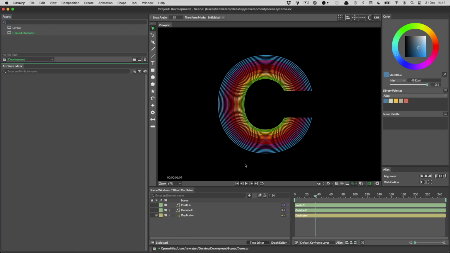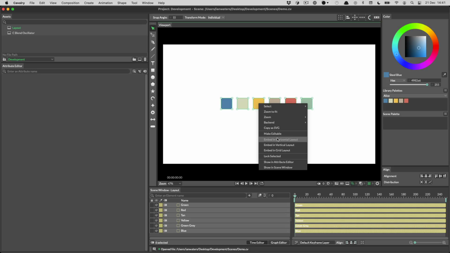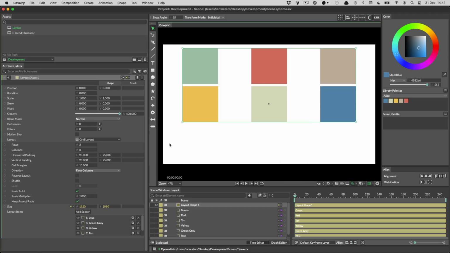Okay, so let's just reopen the scene again. I'm just going to go into the right comp here. Vertical layout is exactly the same. I'm not sure I'll bother demoing that because it's the same. One of those layouts that is really cool though is the grid layout. So if I open the grid layout, just to help show you what's going on here, I'm going to turn off keep aspect ratio.